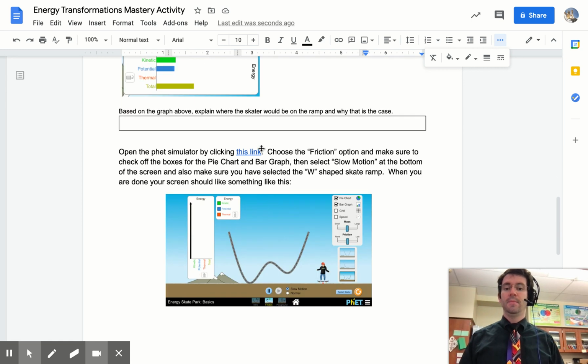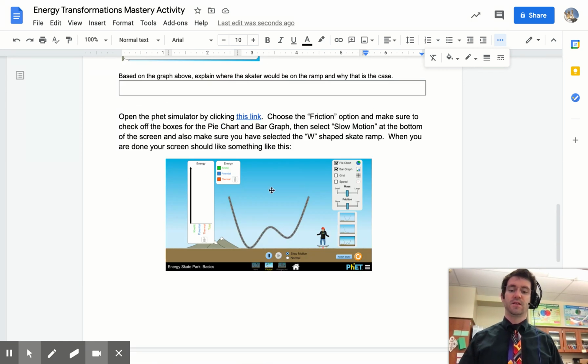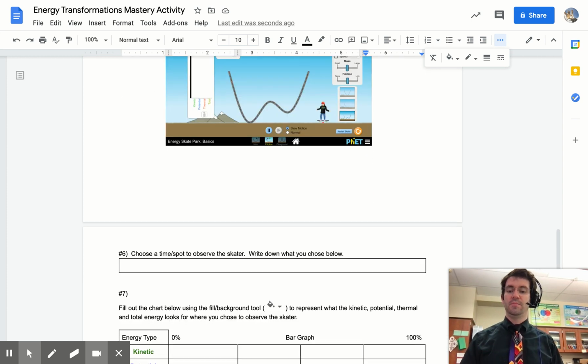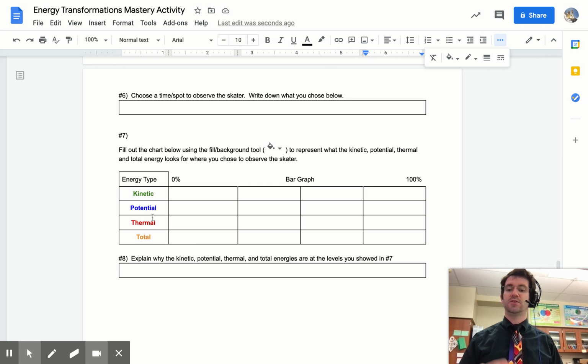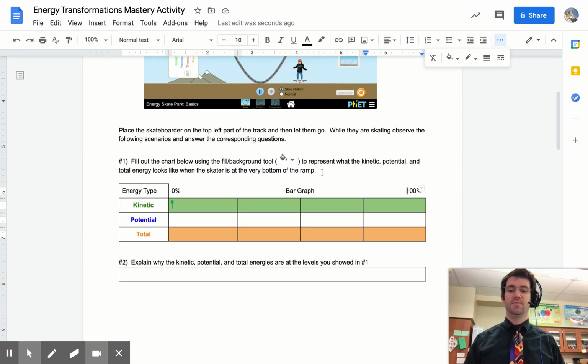Just read through it. And once you're done with that and answering the questions, then you're going to click on the second link. It's going to give you the version of it that has friction, and you're going to repeat. But this time, there's thermal energy in addition to kinetic and potential. So you have a little bit different chart to fill out and another question to answer. If you're confused on what to do, again, make sure you look for the 3 dots and the fill, and then you can fill in the graph there.